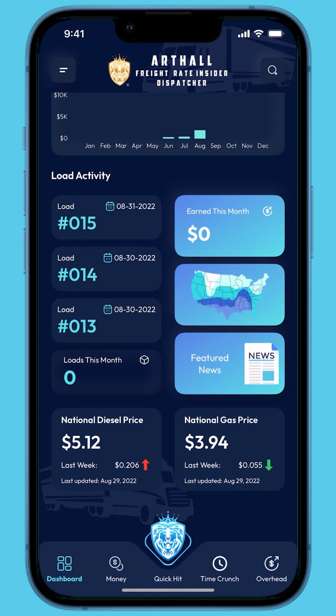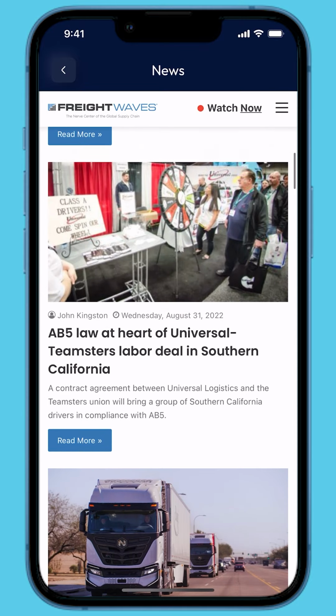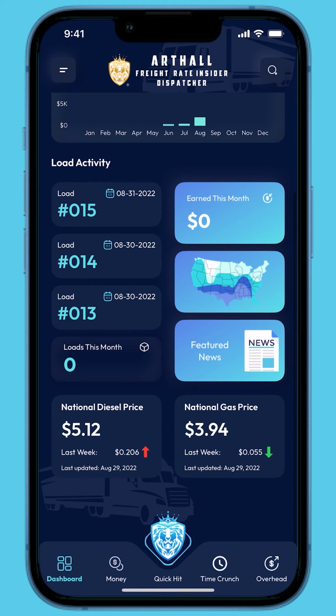You'll also notice from the dashboard screen that you can click on the news. You'll be taken here where you can keep up to date on some industry news. At the bottom, you'll see your national diesel prices and your national gas prices. These update on a weekly basis. Now let's go ahead and get to entering a load.